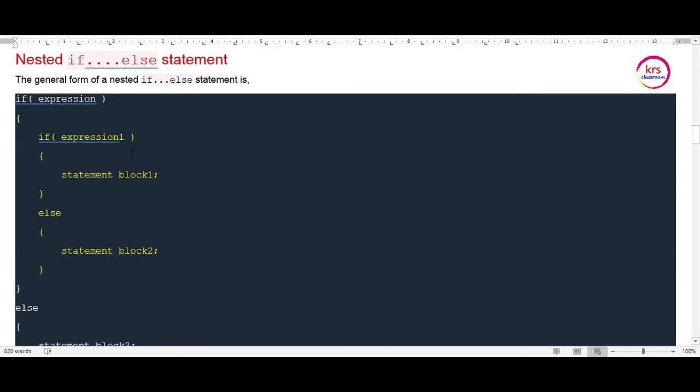What is a nested if statement? When one if statement is built inside another if statement, it is called the nested if statement, or nested if else statement. Here is the syntax. In this white color, there is the outer if statement. The same statement is here, the if expression and the open curly braces, then followed by another if condition. So one if condition built inside another if condition is called the nested if.